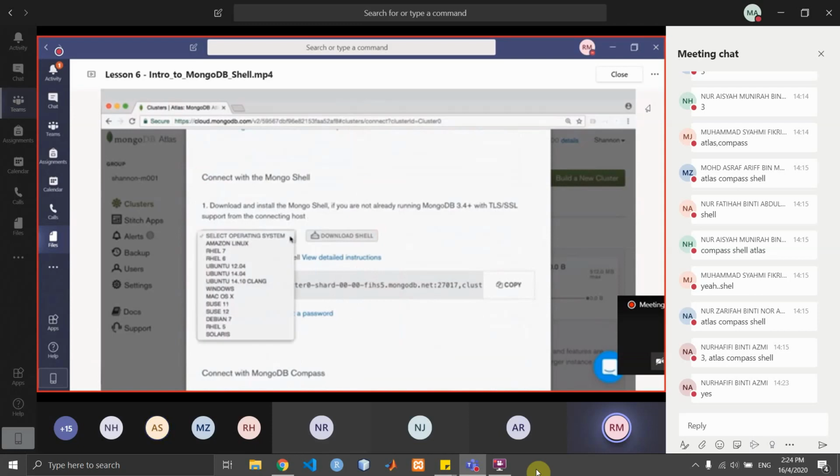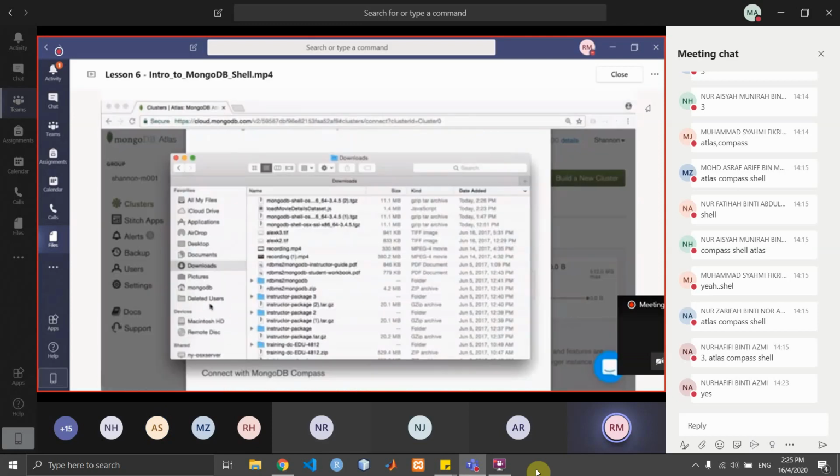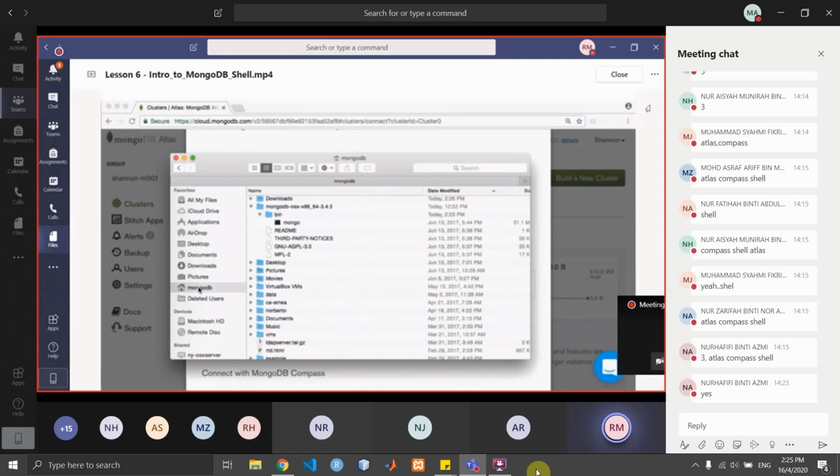First, we need to select our operating system. Please make sure that you select the operating system that is correct for your environment. I'm on Mac, so I'm going to select OS X, and then I'm going to download the shell. The shell was downloaded to my downloads directory. I moved it to my home directory on this computer. I unzipped the download and expanded it.